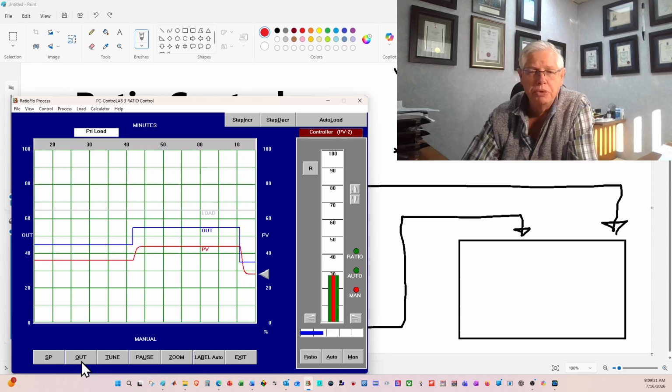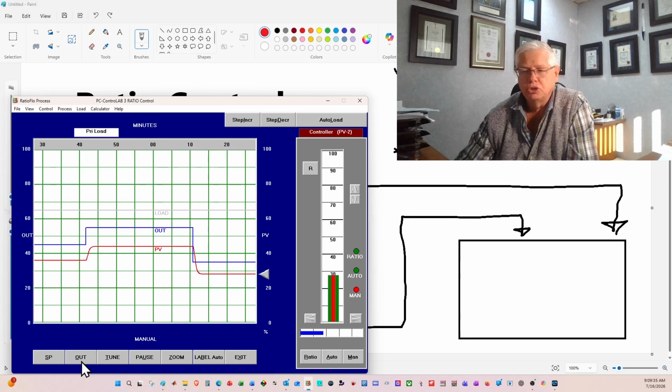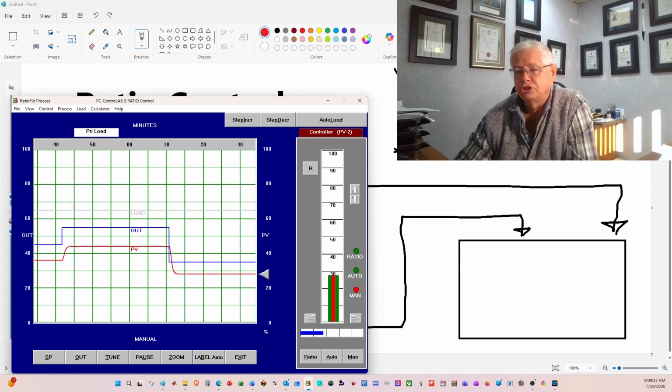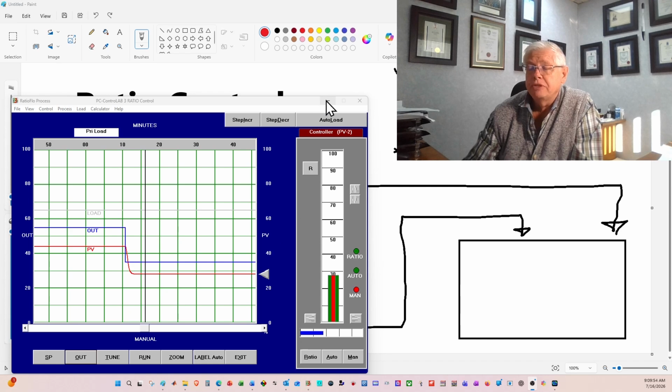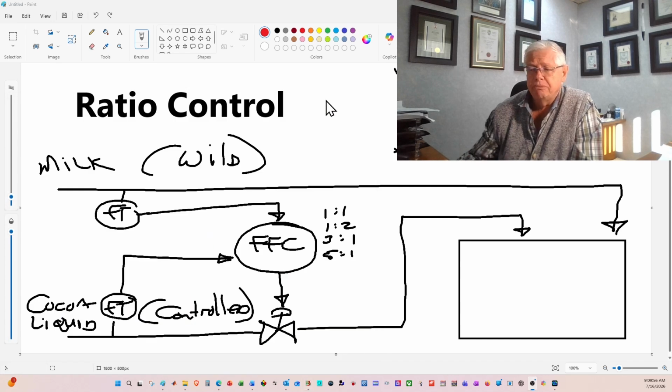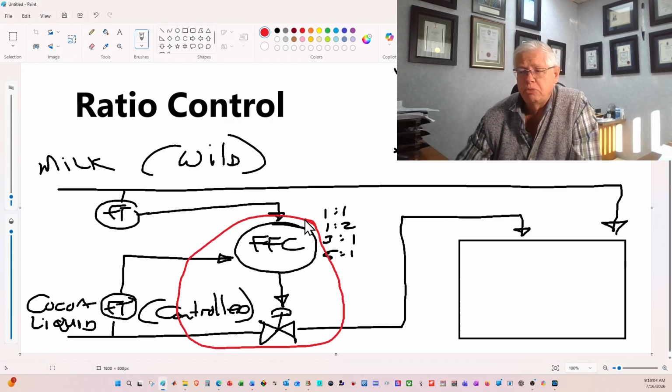So as we open and close the valve manually, we're going to increase or reduce the amount of flow that's going to go through it. My next step is going to be to put that controller into automatic, and we're going to focus on this area at the bottom. We're not in full ratio control yet, but we are just going to take that controller and put it into auto.